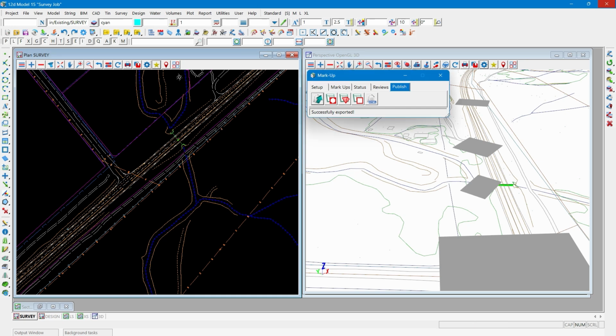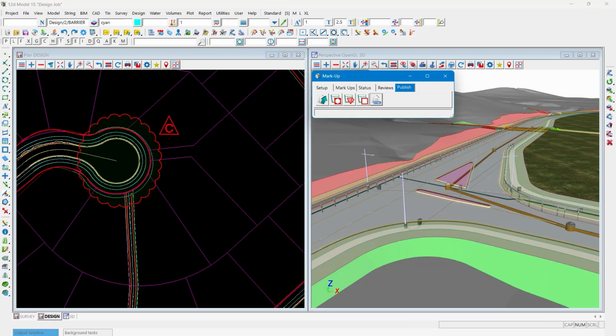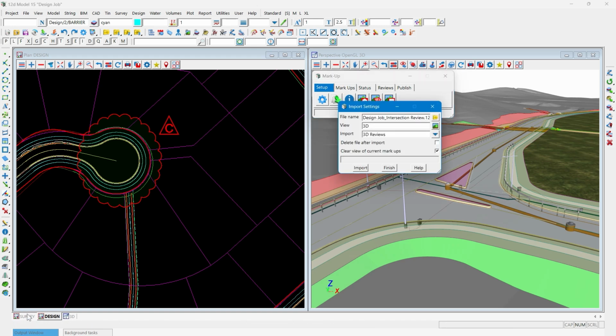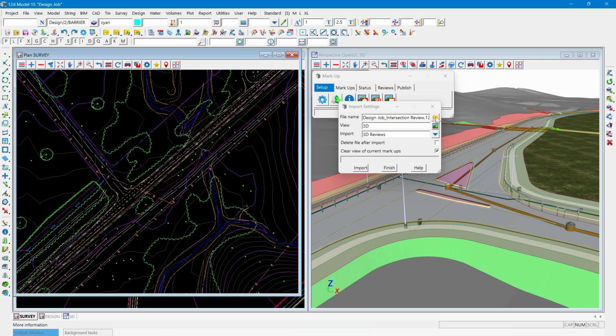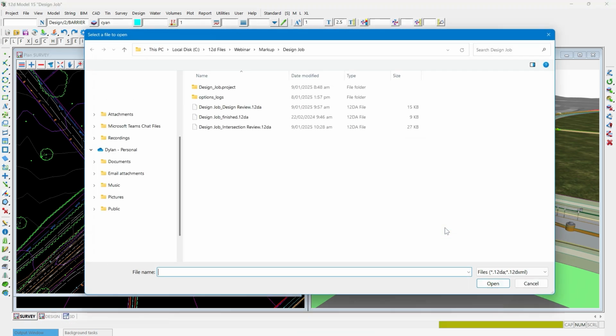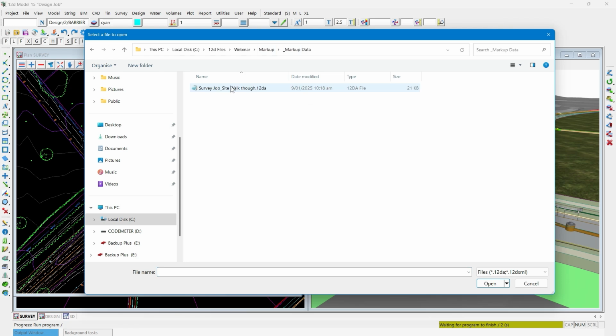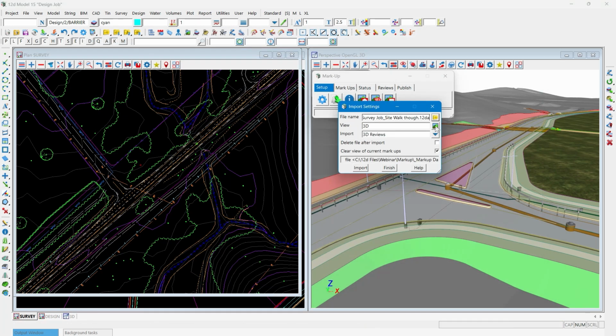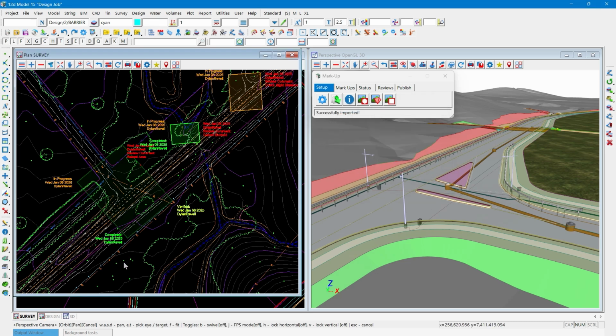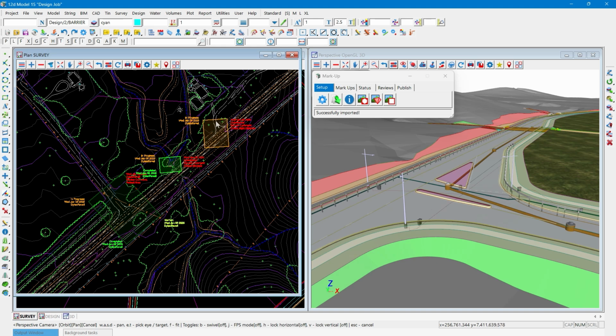To import a published markup file, I'm just going to pop back to my design job. Under the Setup tab, you can select the import options, import the published markups. Now I'm going to import this into the survey view and go and browse to that file that we've just created, which is under the markup data folder, the site walkthrough, and I'm going to import that into the survey views, and I'm going to put all the data. If I select import, you'll see that that's imported that data, and I can also use the view favorite and load that into the project to see exactly what that person was looking at.